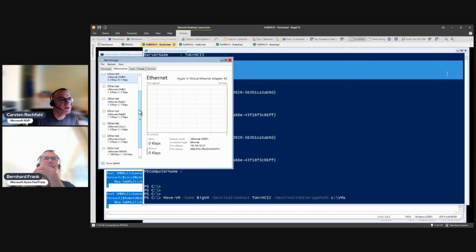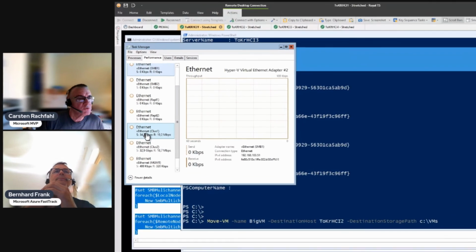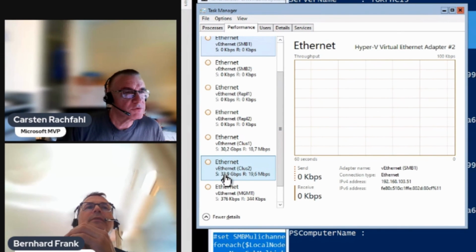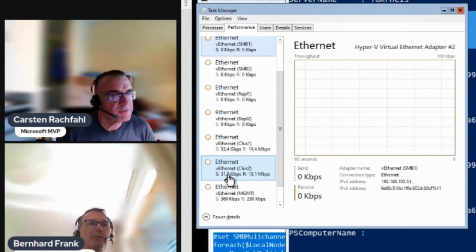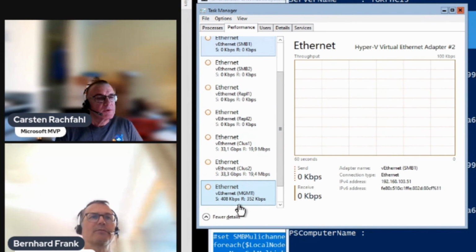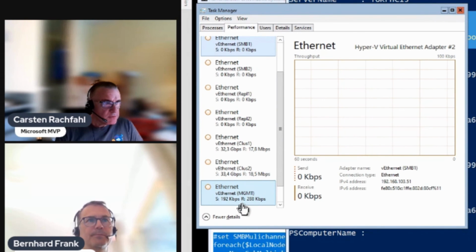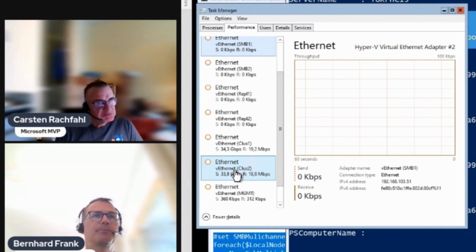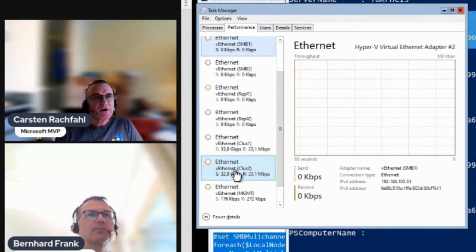Let's have a look here at our adapters. Live migration start. And you see here we have 32 gigabit on the 2 virtual adapters, only on the cluster network, and the replica networks are no longer being used for the live migration. Exactly. It's a little bit slow at the moment, but it's still 30-something gigabit. And it's done.